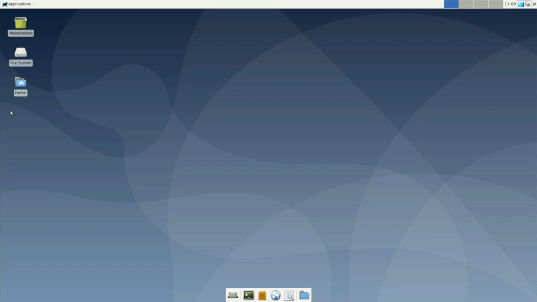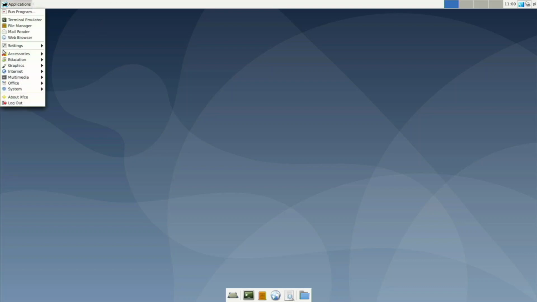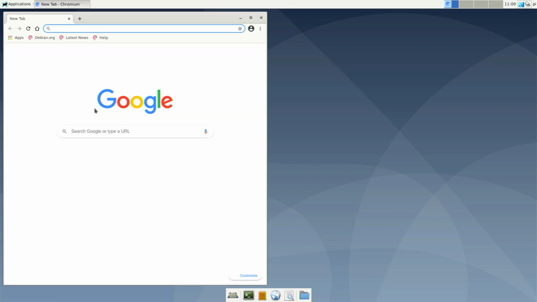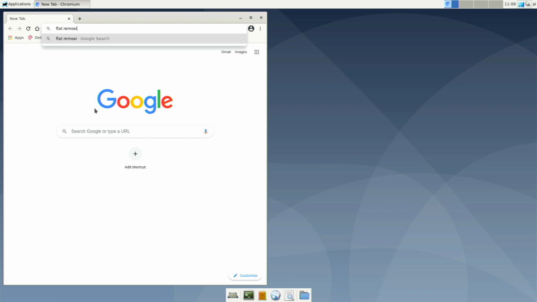So now to get back to theming, we're actually going to want to open up Chromium because the icon theme that I want to use is actually on the internet. It's not in the app repositories, and I actually started really liking this. This is called the Flat Remix icon theme. I'm going to type Flat Remix icon theme and also leave a link to this in the description below. You can just download it straight from there.